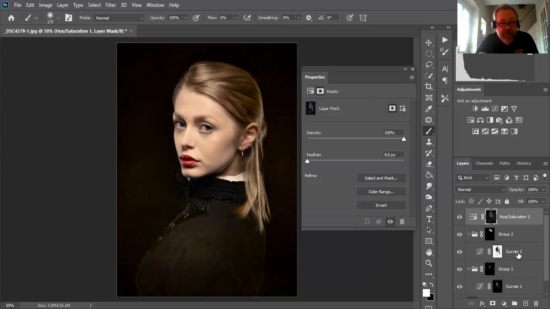I'm not going to, because that brings me to the end of my talk on luminosity masks. I hope you found that interesting. I hope you found something out of it. Give me a shout if you want me to release my actions. And there you go. Let's just have a quick look at that.